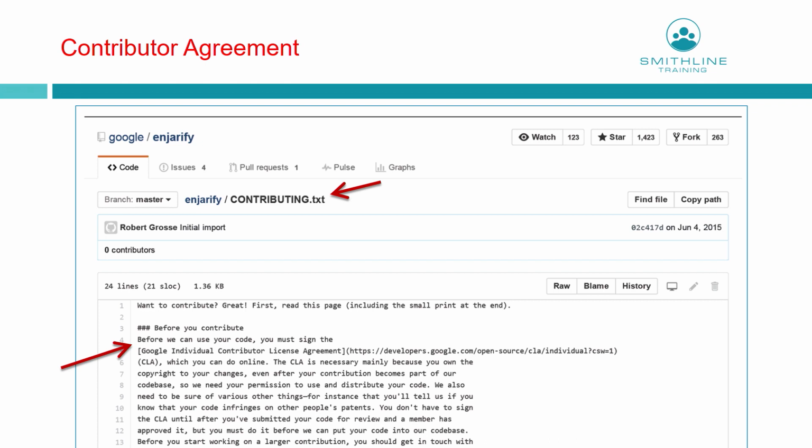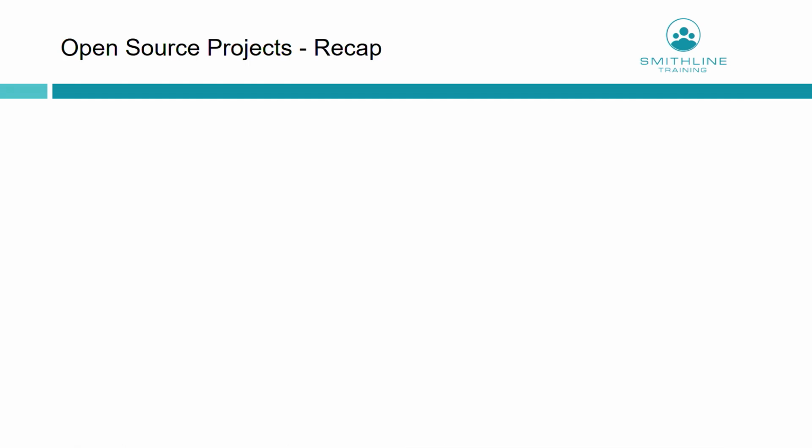And for Enjarify, you can see here under contributing.txt that there are some instructions as to what to do if you want to contribute to this project. And those instructions tell you that if you want to contribute to Enjarify, you need to execute a contributor license agreement with Google, the project lead.